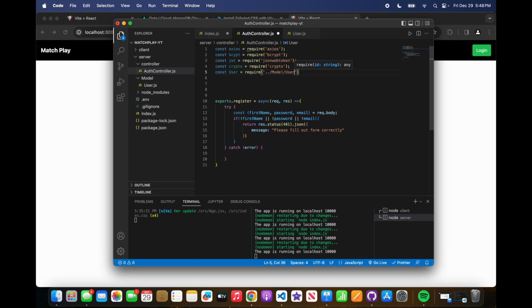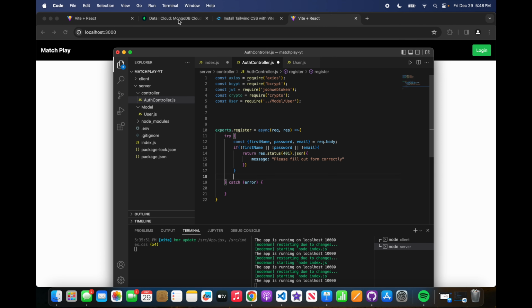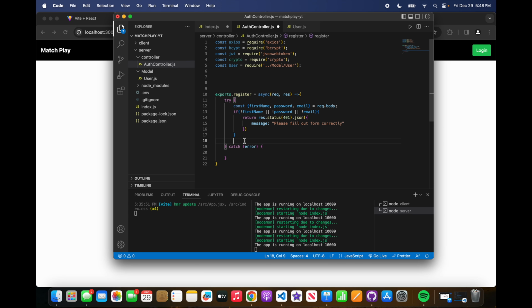Model slash user. So here we want to ask if, and right after this we'll create our database, but we'll set up our database, I mean with MongoDB. So what we want to do now is say if there's an existing user.